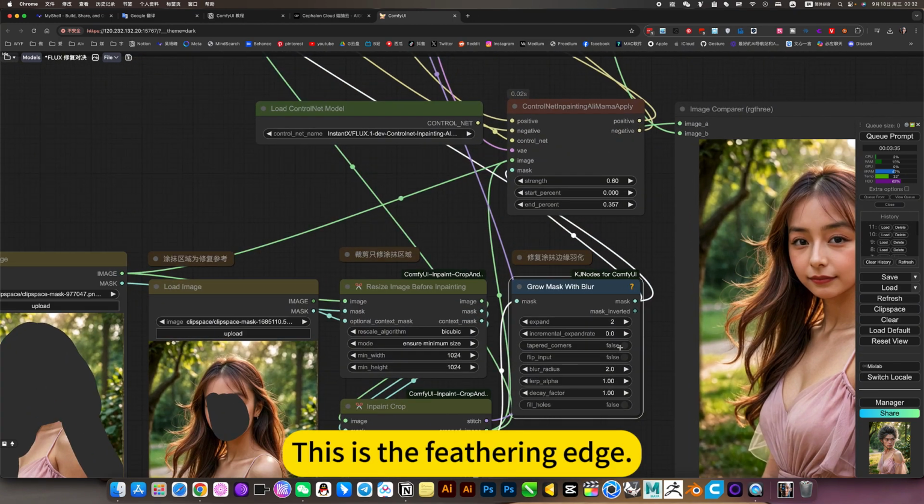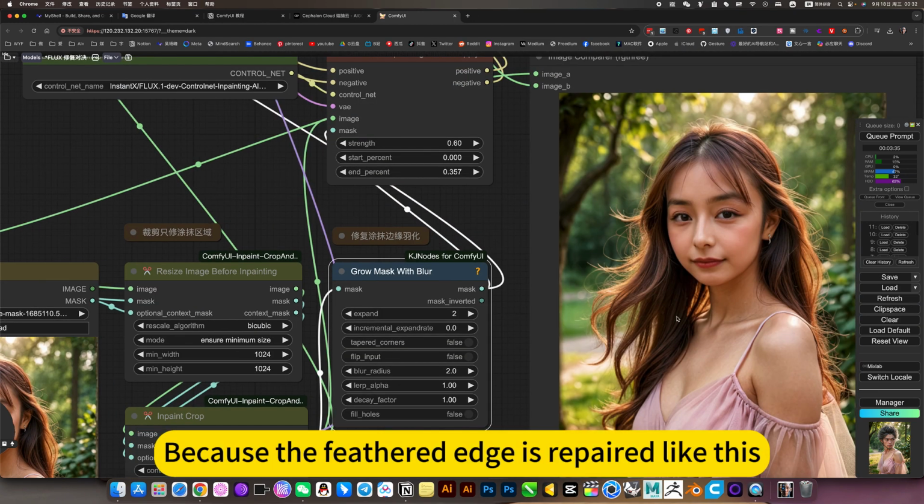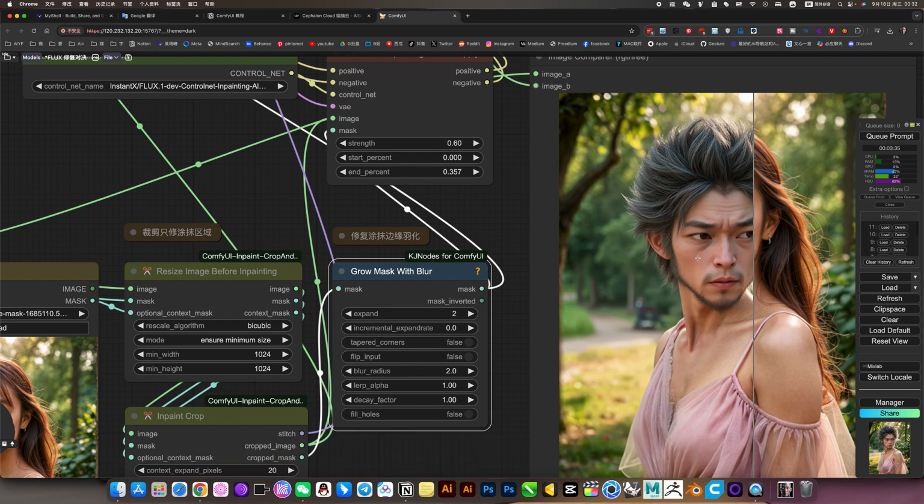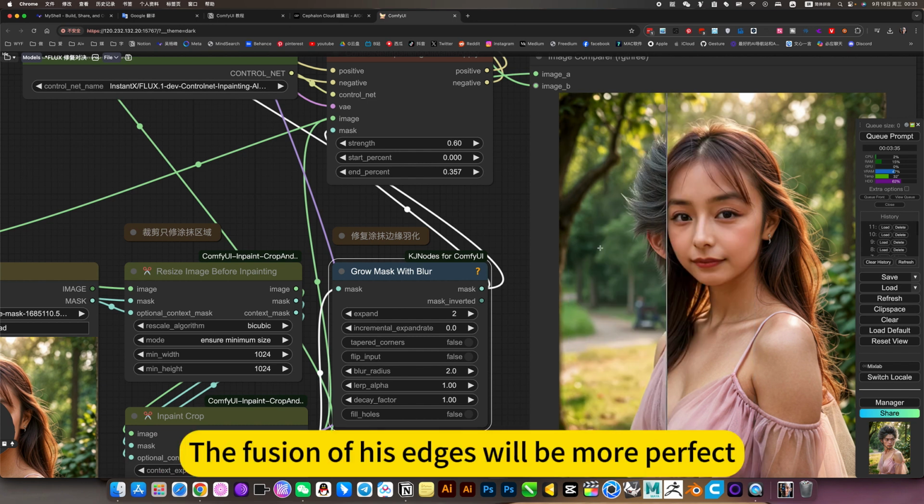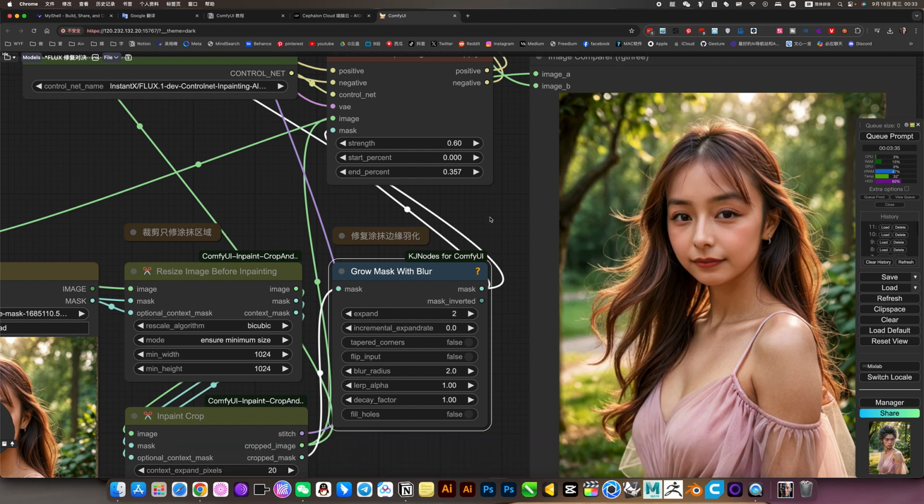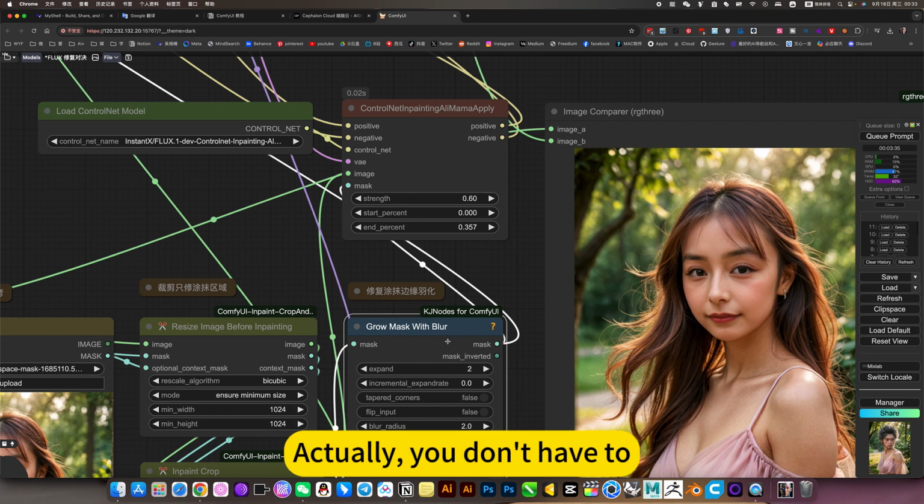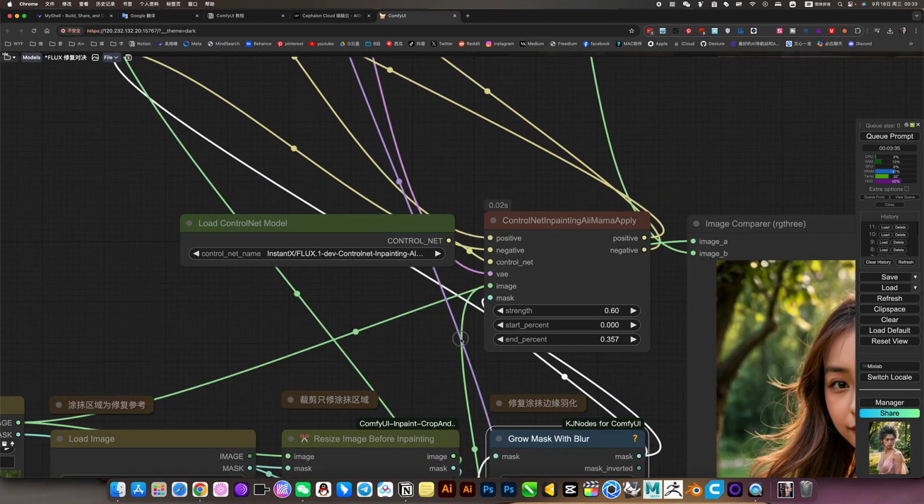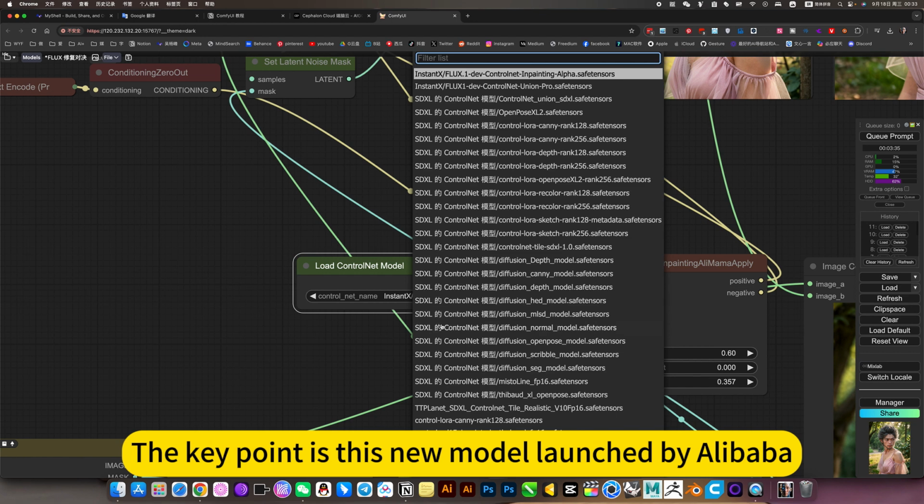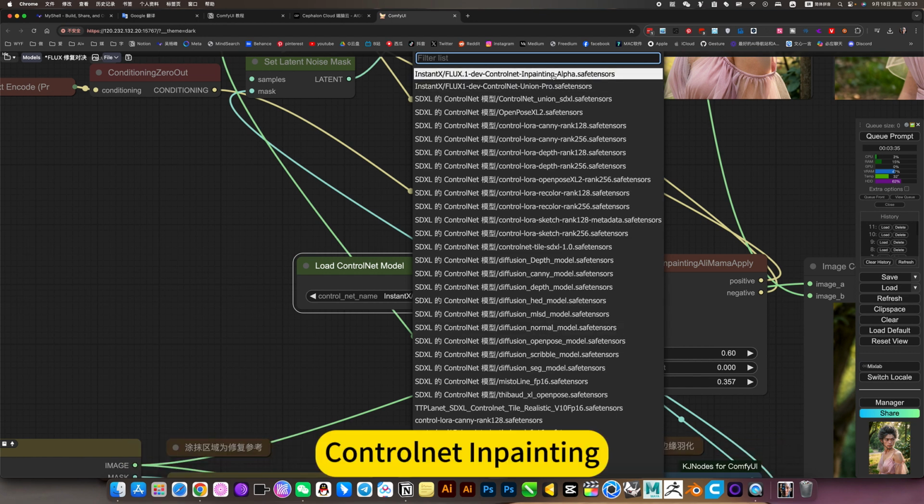This is the feathering edge. Because the feathered edge is repaired like this, the fusion of his edges will be more perfect. This depends on the situation. Actually, you don't have to. The key point is this new model launched by Alibaba, Controlnet Inpainting.